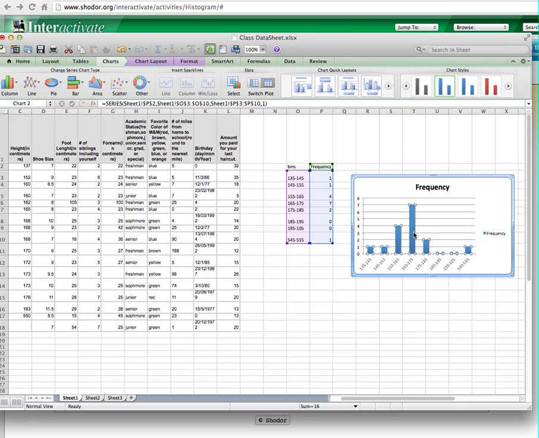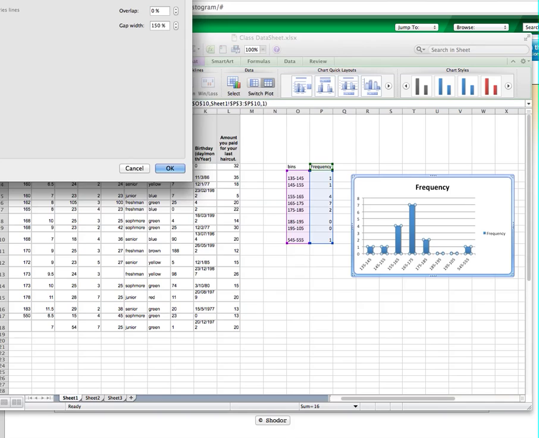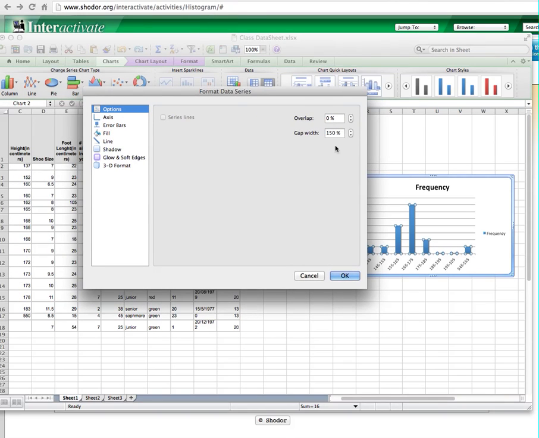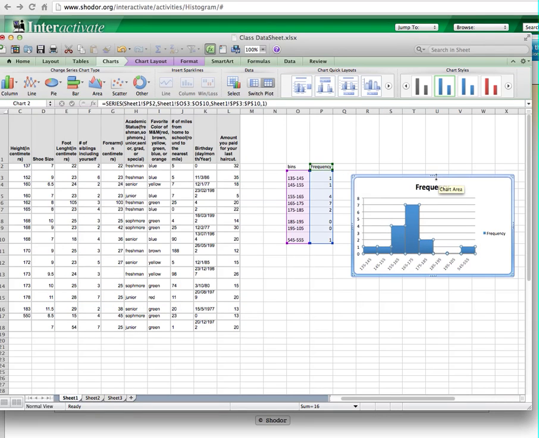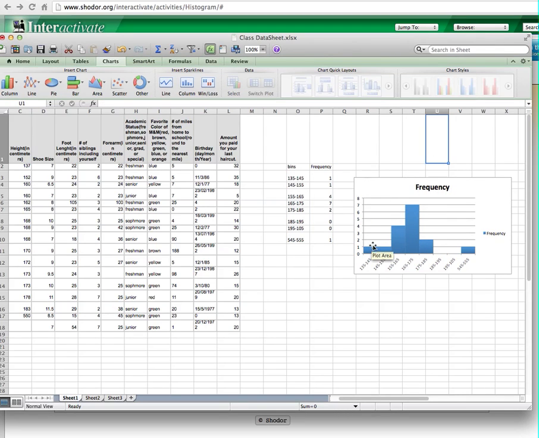So I think I can just double click on mine, and then there's options here, and you've got to look for it on yours, but you look for gap width, and you'll see I really want this gap width 0, so I don't want to go down forever. And see how it made the gap width 0? Done. There's my histogram.